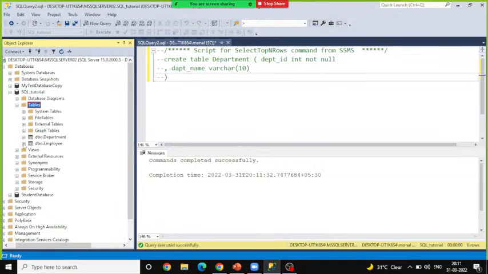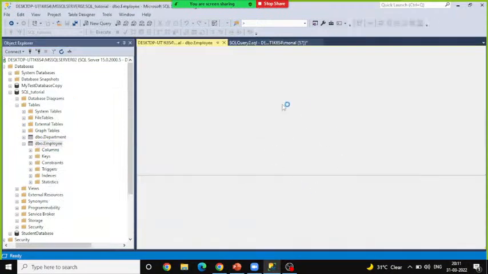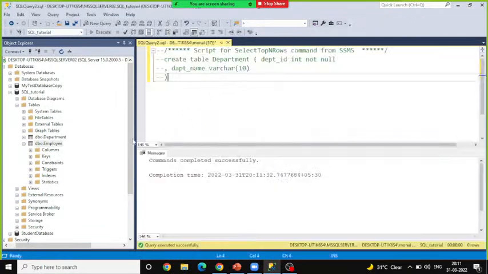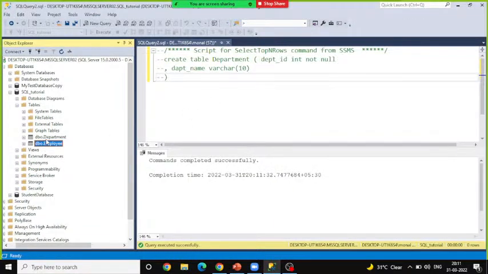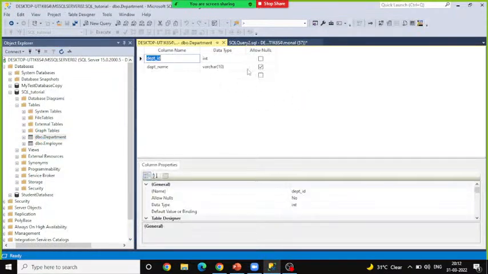See here, if you want to check the design, then from the design you can see where not null is applied. Oh, not this one, I have checked the employee table. I have to check the department table. Go to the design, and now you can see allow nulls. That check mark is not there, meaning this column will not allow null values.